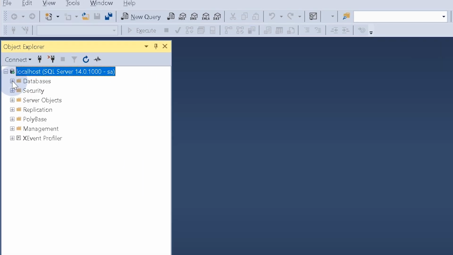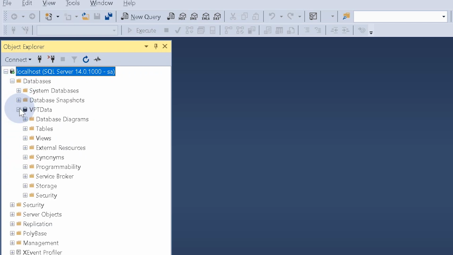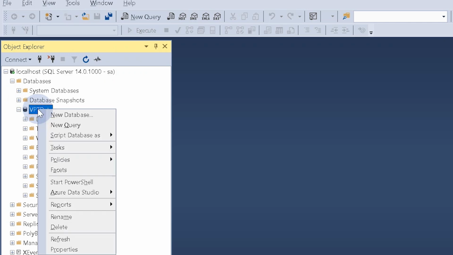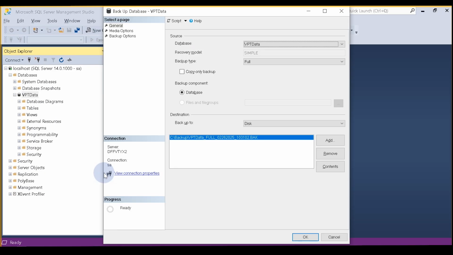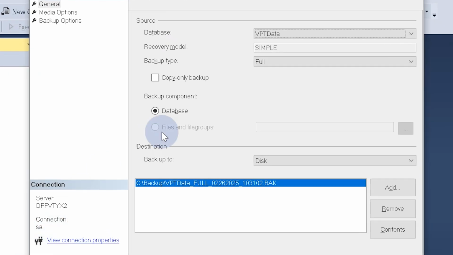Navigate to the Object Explorer and locate the node titled Databases. Right-click on the database you'd like to back up. The default name for a ViPER database is VPT data. Select Tasks, then Backup. In the Backup database window, under the backup type, select Full.